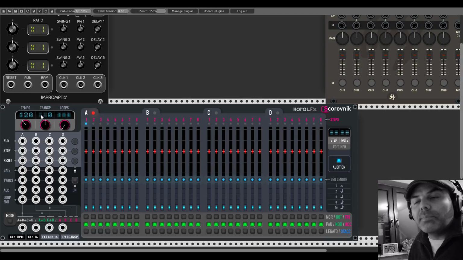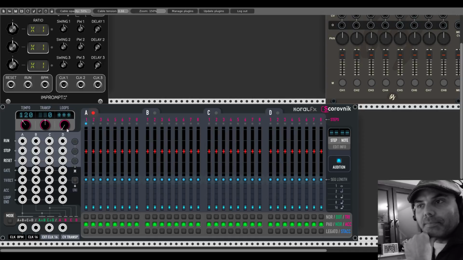We can also transpose the sequence up and down. And this sequencer has an interesting feature actually, loops, as you can see here. And we can set a certain amount of loops. Actually, I think it's up to 128 loops, which means that a sequence will loop itself the amount of times we set. And then at the end of the loop, we will get a trigger out of the loop end outputs.